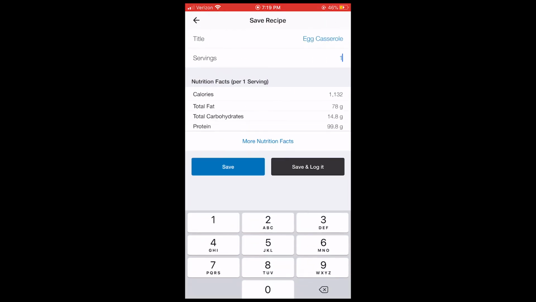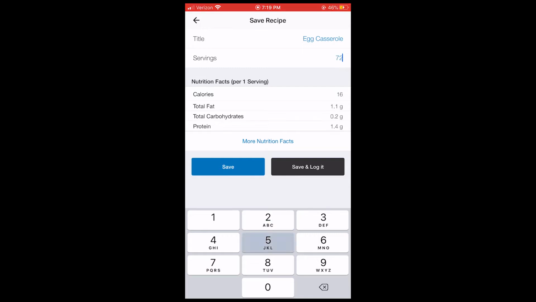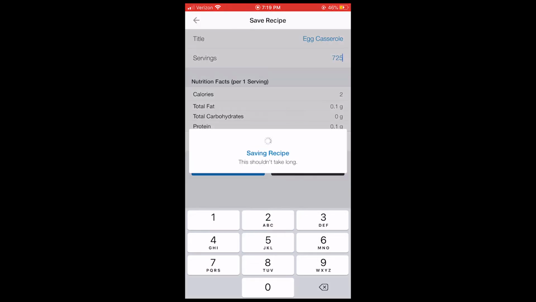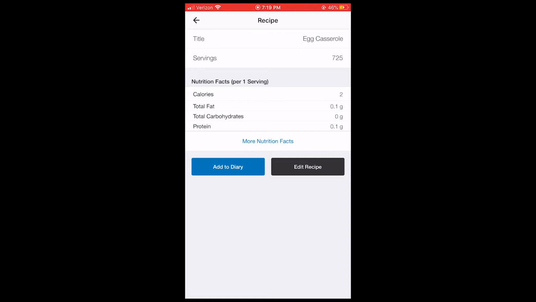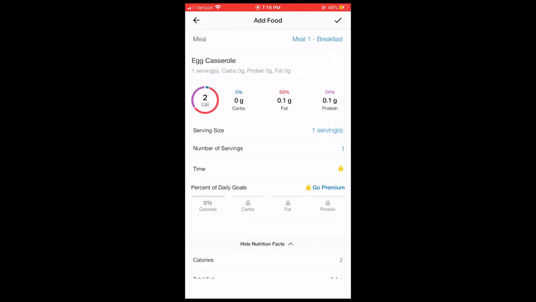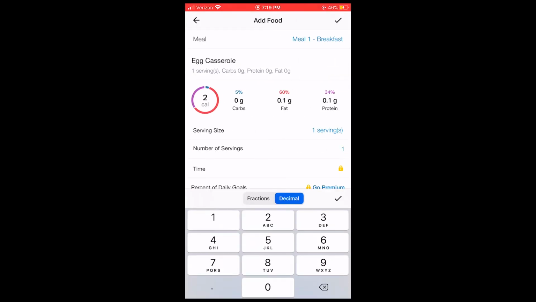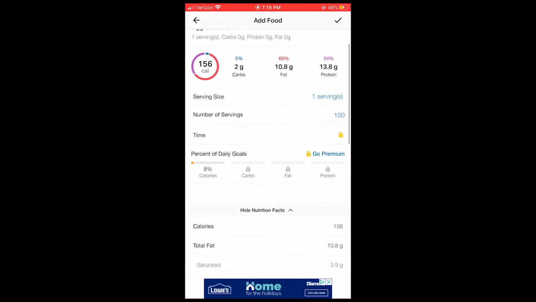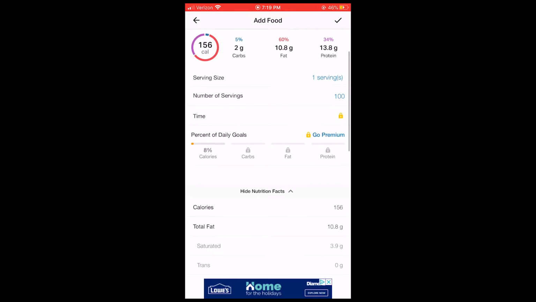So you'll see in the next clip how I weighed out the contents of the casserole. I'm just going to edit the recipe, go back to servings, and instead of 1, I now know that it weighs 725 grams. So that's the total weight of the recipe, and every time I portion out a serving, for instance, if I wanted to log 100 grams of this casserole, it would give me approximately 13 grams of protein. If I want to eat more than that, then I'll go in and adjust the grams.